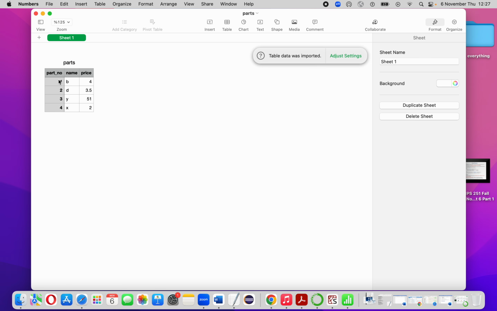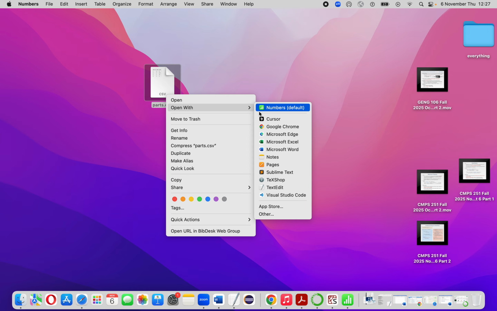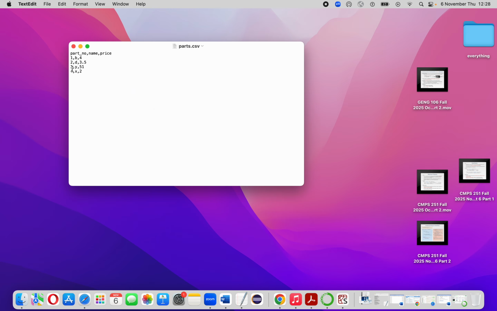Here is our data. But if we open the same file in a text editor, we will see a very simple document in which we have only the column names, the header, and then the rows, each of them separated by a comma, because this is a CSV file. Now, we just want to remove the row that has part number 3. So after we run the code, there should be only rows 1, 2, and 4.